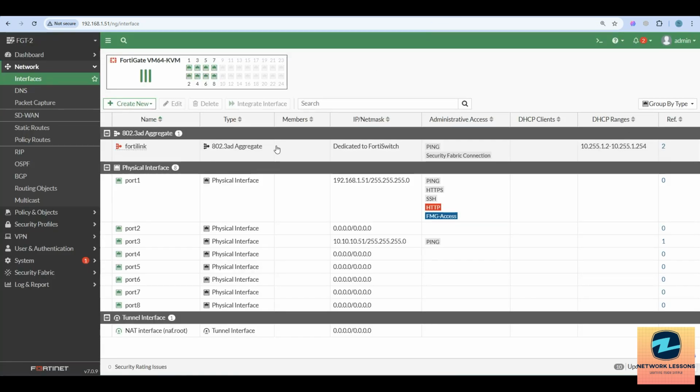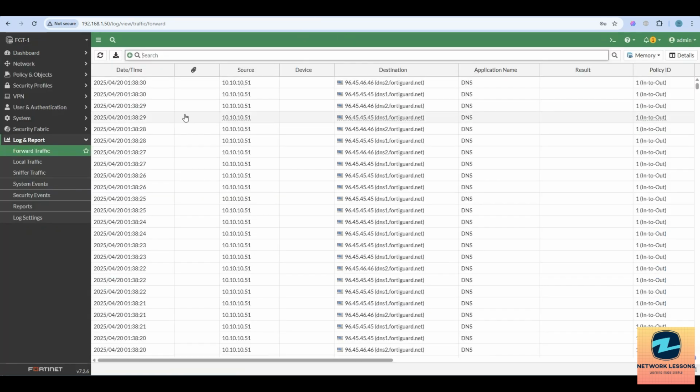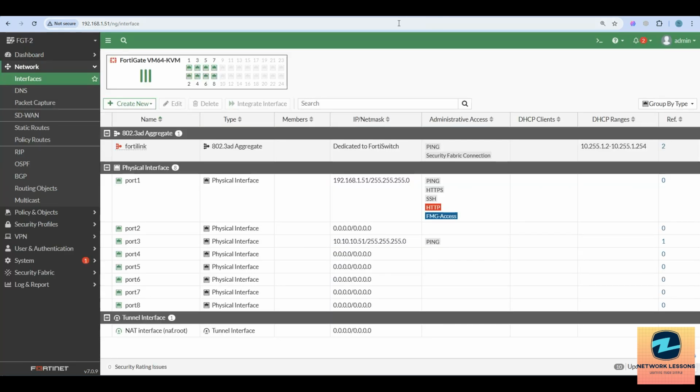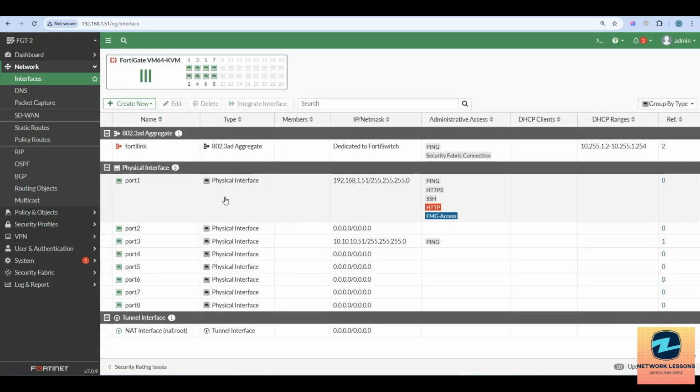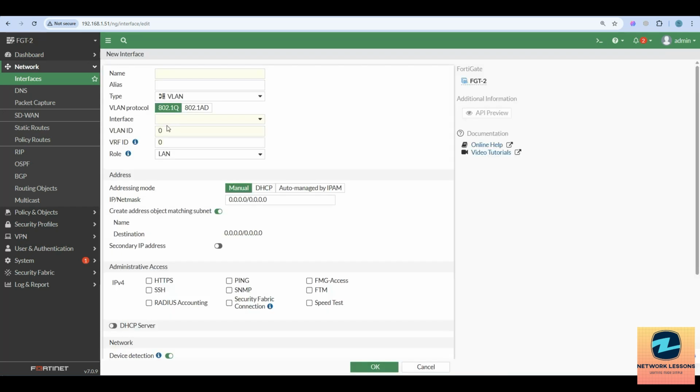So let's do it on the GUI. Maybe it's because of the version, right? I'm doing this on the new version. I can do this on the CLI, but here it is not working. Anyways, let's do it on the web GUI. The changes have not been saved. If you see, you can't see the aggregate interface, so I'll just create an aggregate interface.